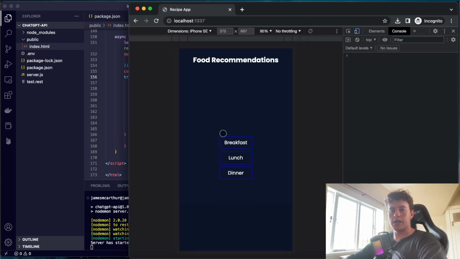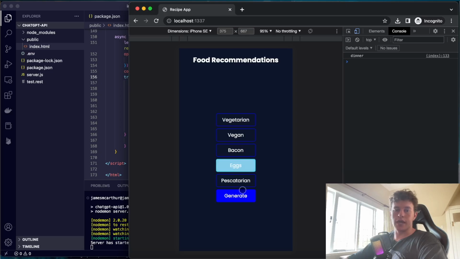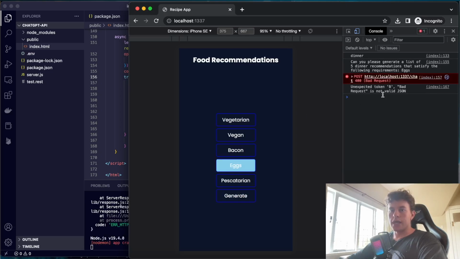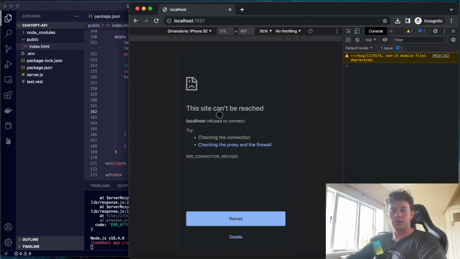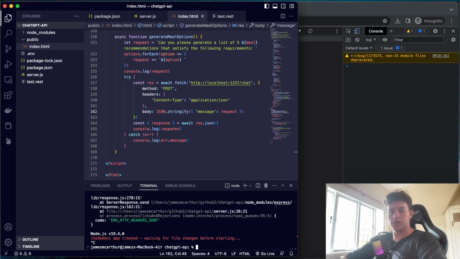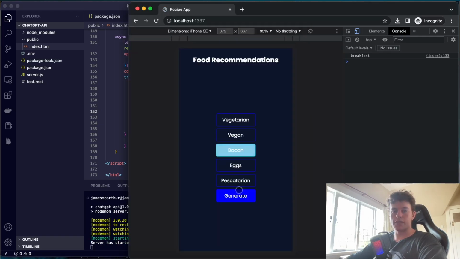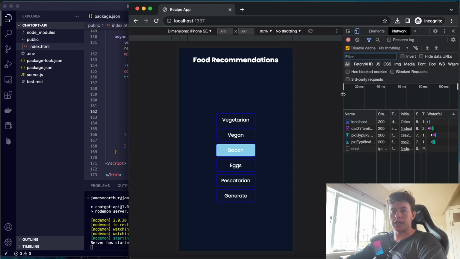So let's refresh this page. Let's say we want dinner, we want eggs, we generate that. We get a bad request because the token is not JSON, and we haven't actually included our request. So we have to have that there. Let's try that again. So we'll refresh the page, restart our server. Breakfast, bacon, generate. It should be loading, so we can check the network tab here.